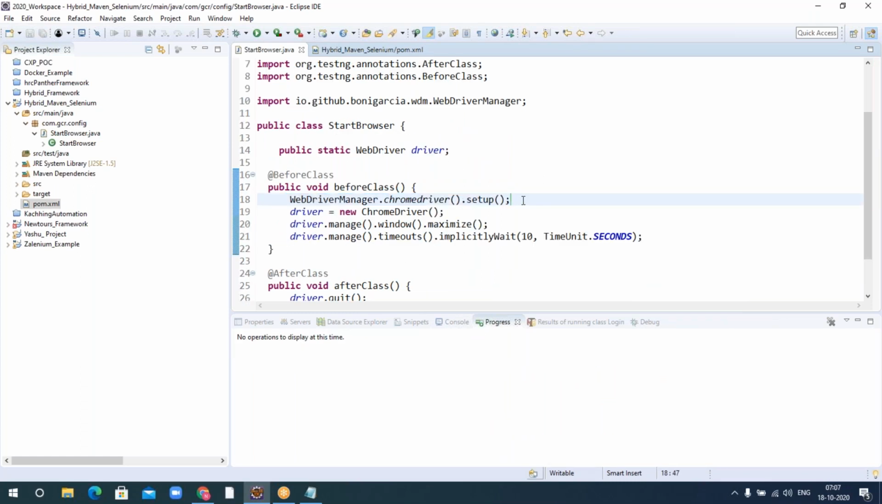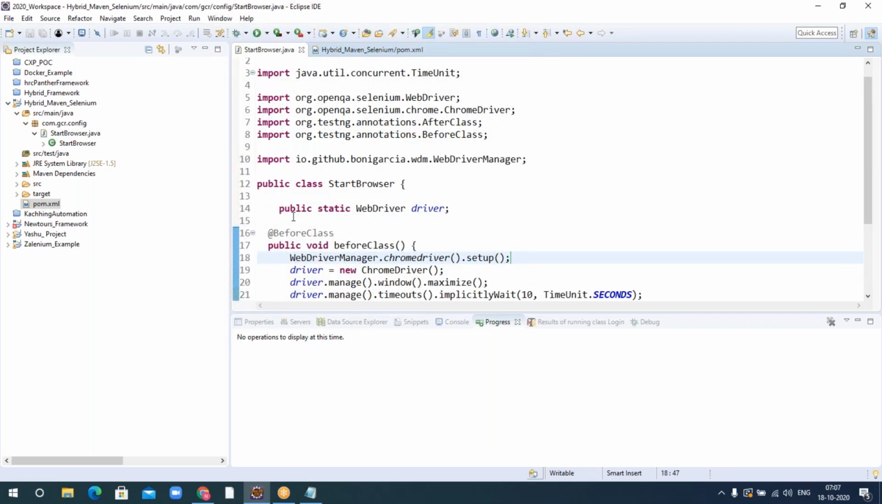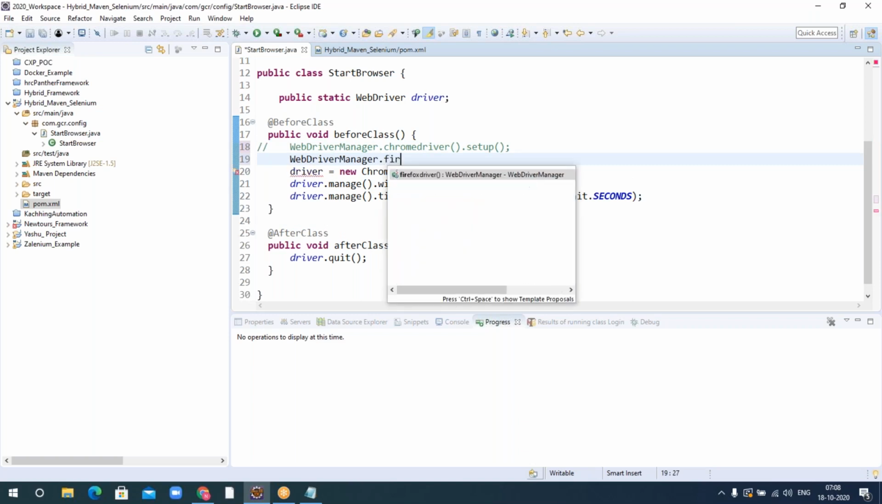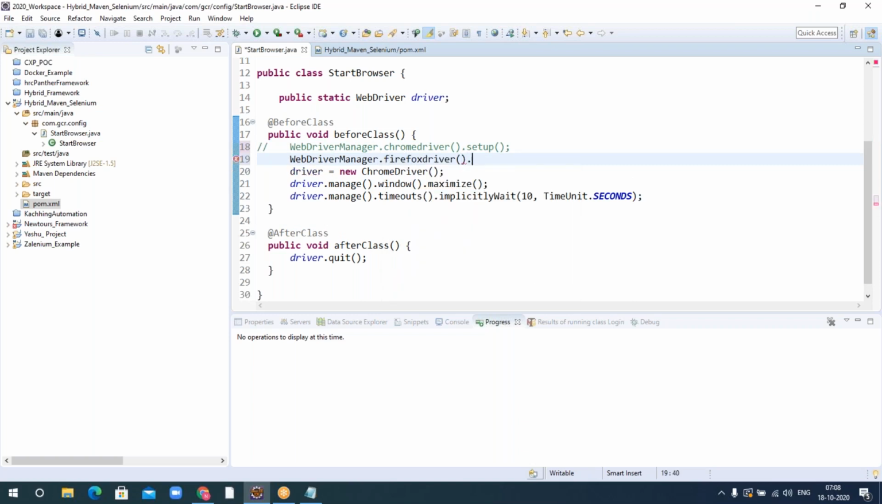Say if you are doing it for Firefox, again WebDriverManager.firefoxdriver().setup(). That's it. So what this line will do is download the chromedriver.exe and set the system.setProperty for you. In this simple way, we can avoid the downloading, unzipping, and adding and everything. If you want to use Firefox, simply put WebDriverManager.firefoxdriver().setup(). That's it.